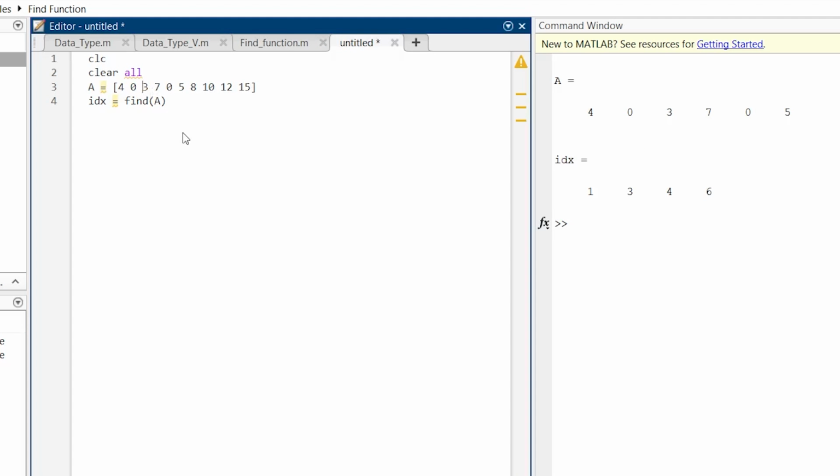10, 12, 15, I'll make it 13. And now I want to give a condition. Suppose we want to find all the elements which are greater than 8. So now what we'll do is idx equals find of A, but when the element of A is greater than 8. This small modification will give us all the elements which are greater than 8.